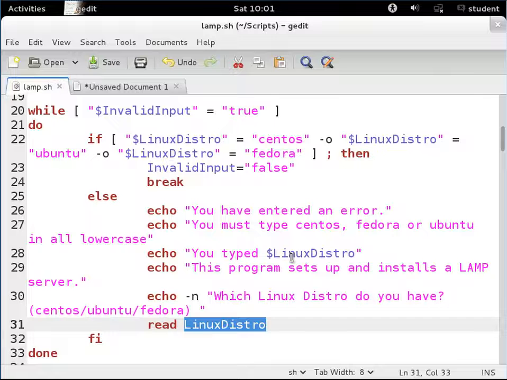Right, if they're wrong, we keep doing it. And we'll do this into infinity and beyond as they continue to make mistakes, until they get it right. We continuously ask them to type it in correctly, and they can be there all day if they just won't type in CentOS, Fedora, or Ubuntu in all lowercase. Does that make sense?